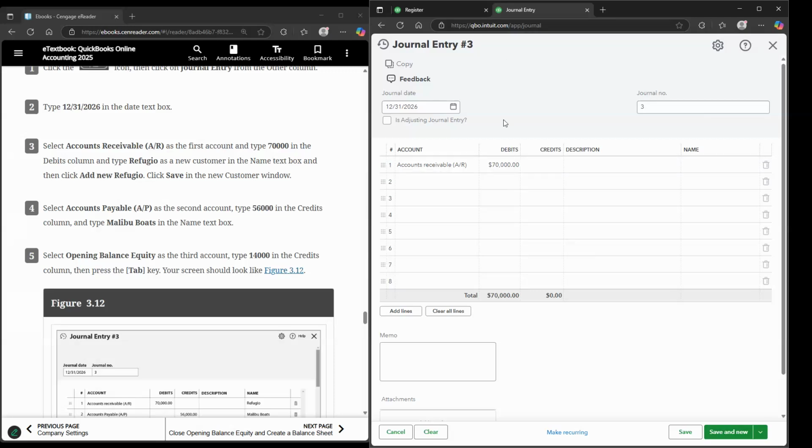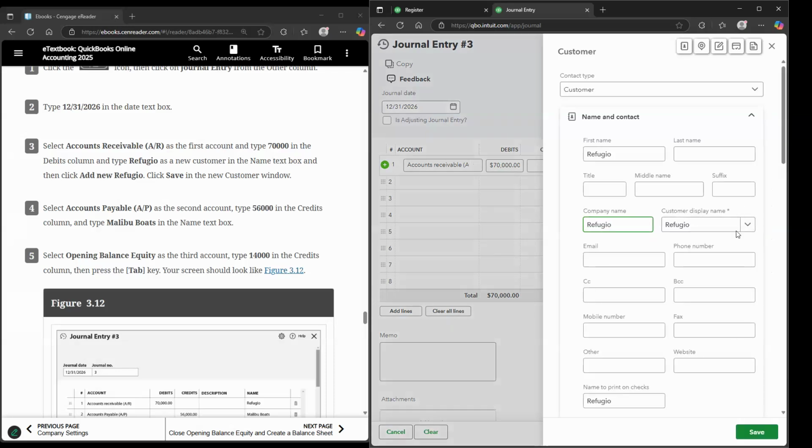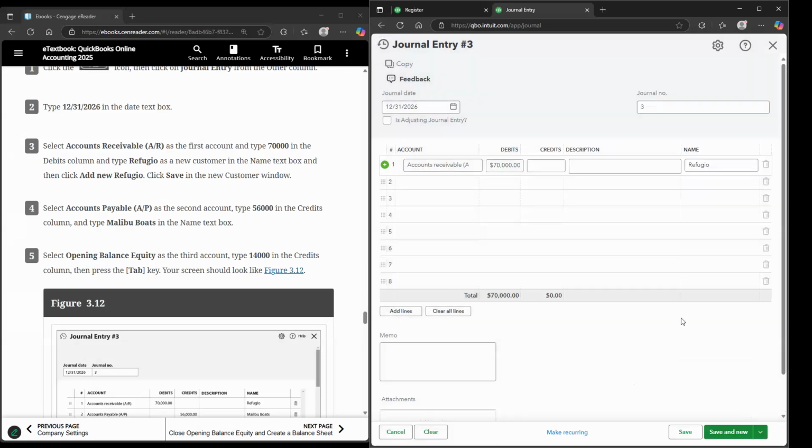So our customers owe us a lot, right? We're going to input the name of the client. So we have Refugio. All right. And here we see the name isn't there, so it's asking us to add new Refugio. So we add it. We select save.